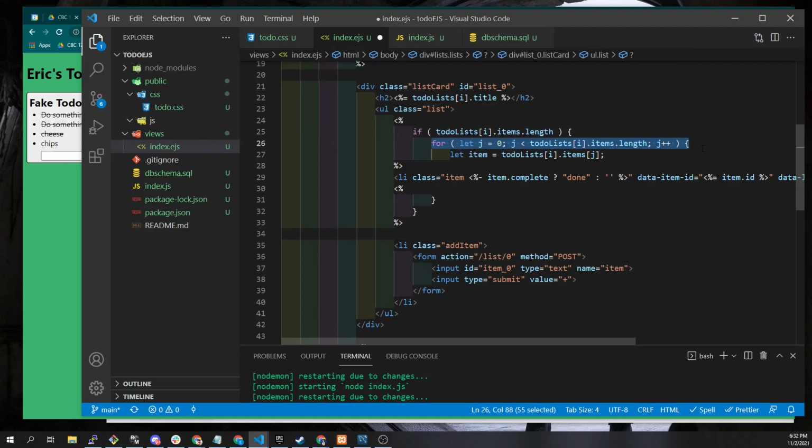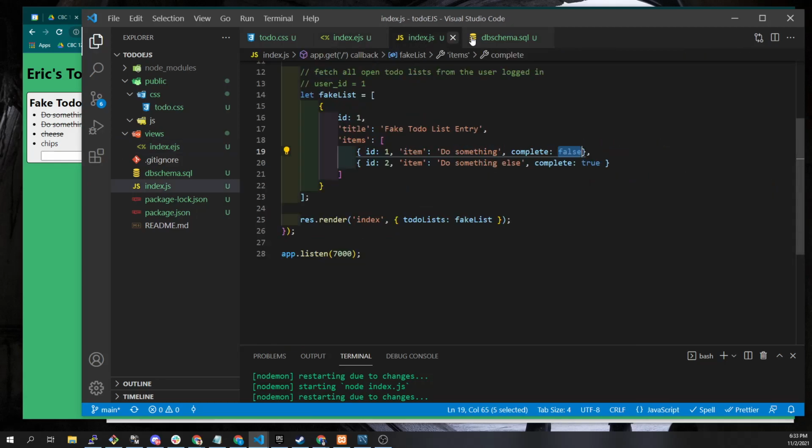If we have this from a database somewhere, this is looping through our items. Then below that we have a form, and you'll notice the form is saying we want to post something to /list0. So when we post something to /list0, we're going to add a new item. We're going to have to write that, but we want to make this dynamic. So what I'm going to put here is todoLists[i].id. We want to take this ID from the list itself, because that's going to be stored in the database. That's not like an index of an array.